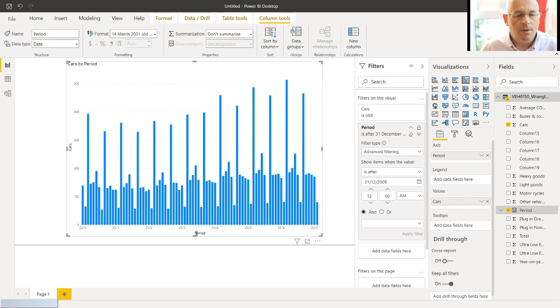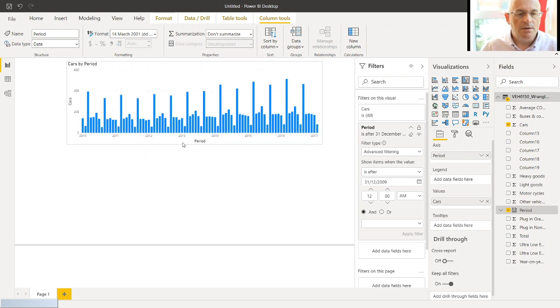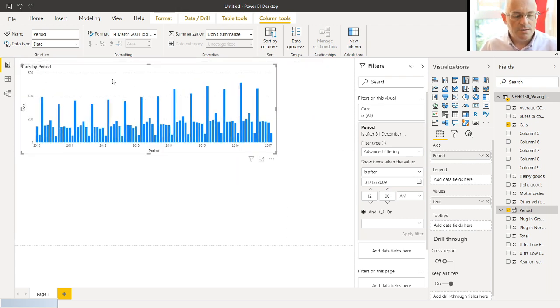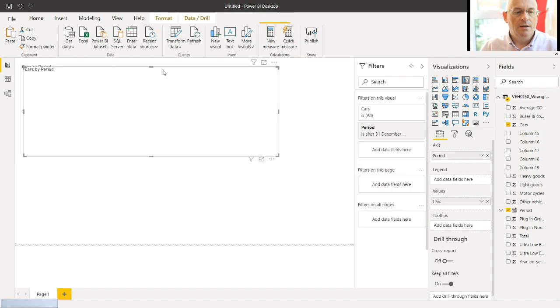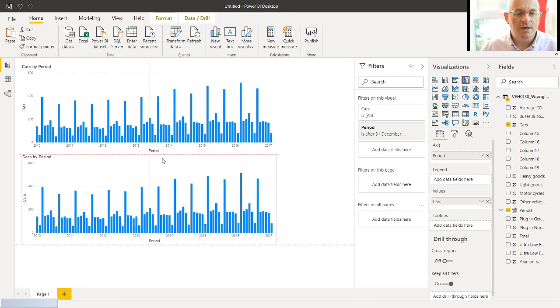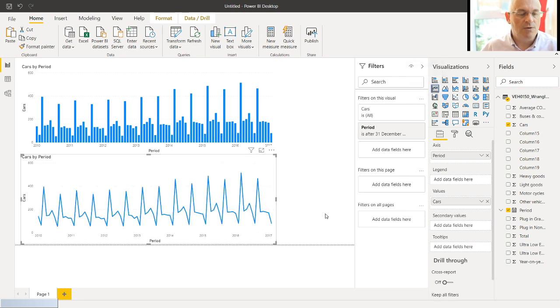Now, we're just going to make this a little bit smaller, just to illustrate a different thing. So what I'm going to do now is copy and paste this. Control C, Control V. That creates two versions of this. And that has the benefit that it keeps all the formatting and all the filtering that I've done to that plot so far. And I'm going to turn this into a line graph. There's the line graph.